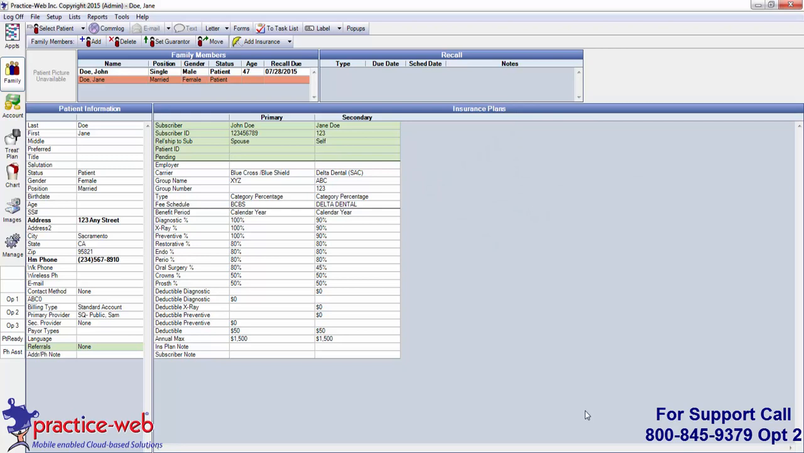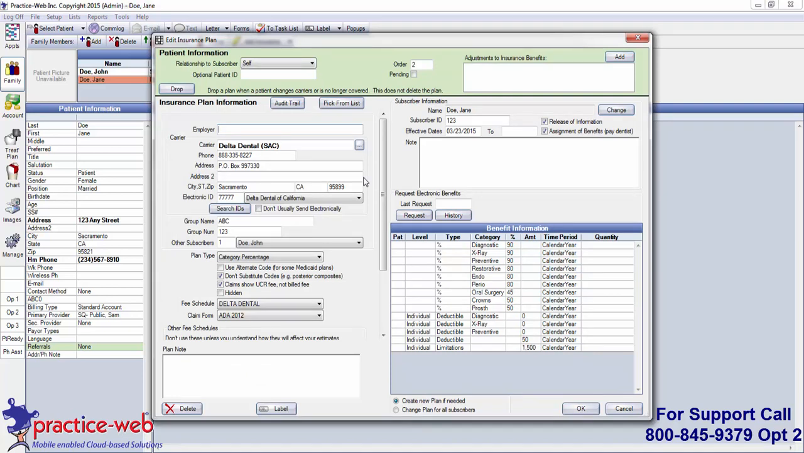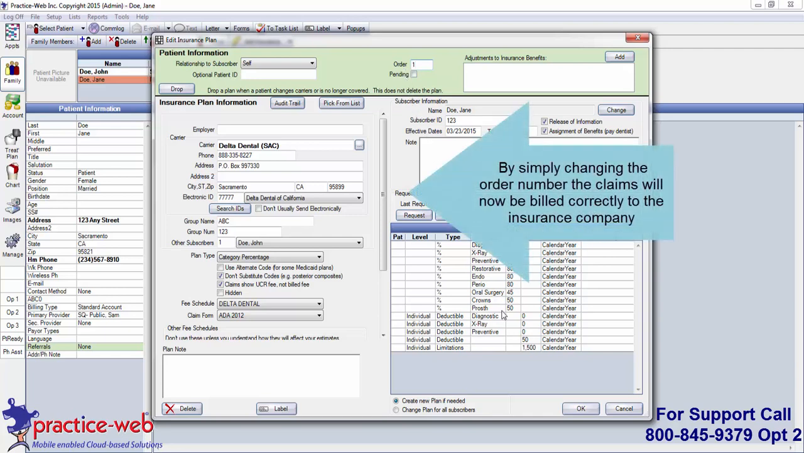If you need to correct the order of an insurance, simply double left click on the plan that you want to change. For this example, we're going to make this plan the primary. By double left clicking, it will bring up your Edit Insurance Plan screen. At the top, you'll see a box that says Order. If this plan is supposed to be the primary, change this number from 2 to 1. When you click OK to save, it will automatically change the position of the plans to the correct billing order.